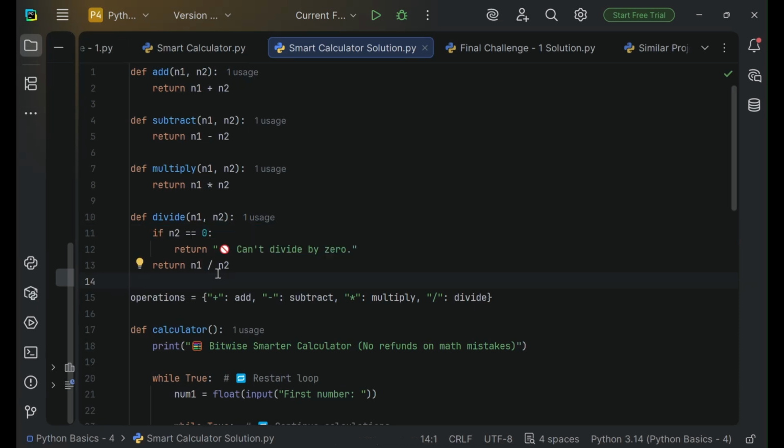Step 2. The operations dictionary. Now comes one of the coolest beginner to intermediate tricks. This dictionary connects symbols to functions. Instead of writing a long chain of if-elif, we let Python select the correct function for us. Think of this like a menu. You choose the symbol and the kitchen executes the recipe.